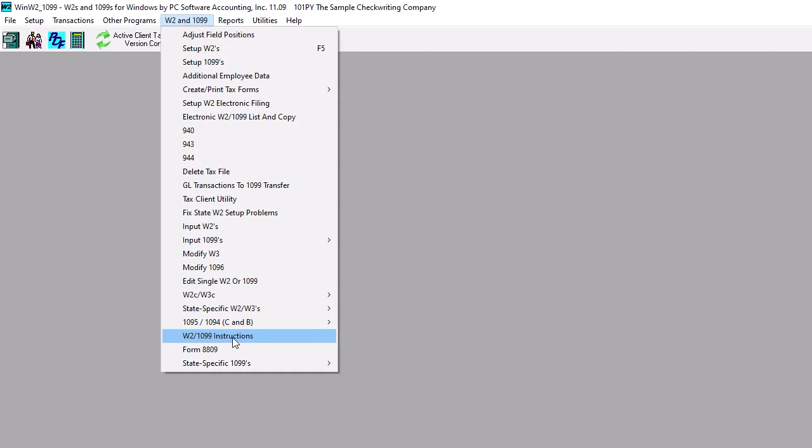It's called W-2 1099 instructions. When you open that document, there's lots of information. If you do a search for electronic filing, it describes both W-2s and 1099s. Most of the process of what you normally do to produce 1099s is the same. There is some setup information that happens at the beginning, but it all starts with getting the right code to be able to upload these files to the IRS.